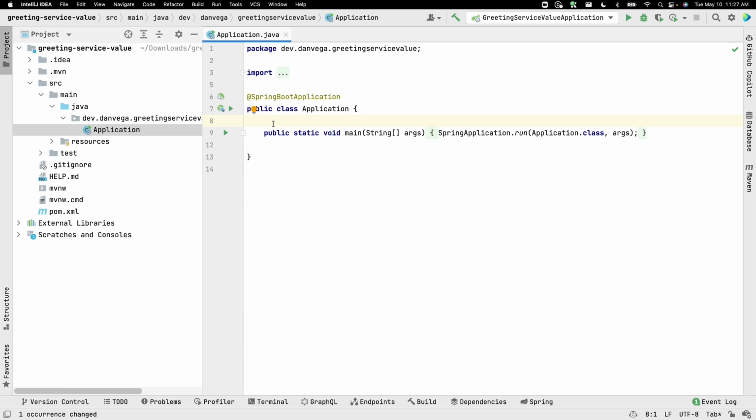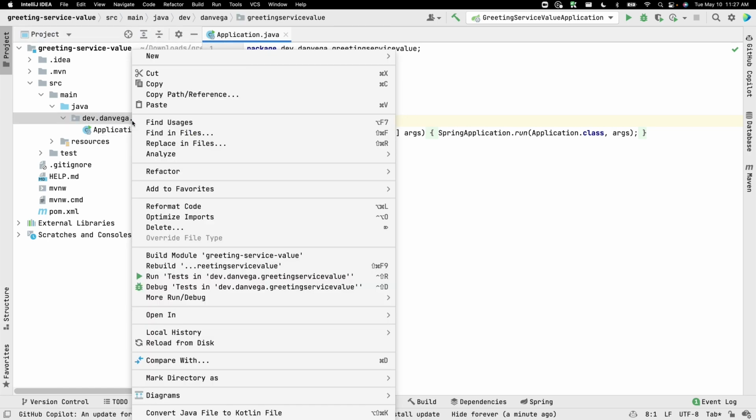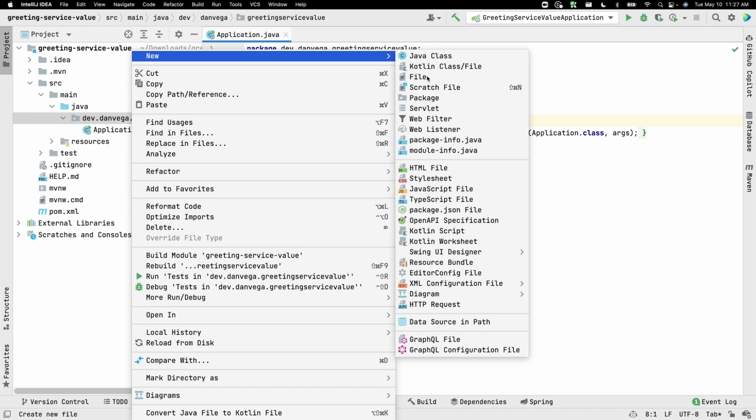All right, so here we are in the application. The first thing that I'm going to do is create a new package.